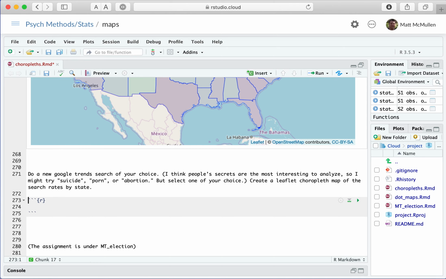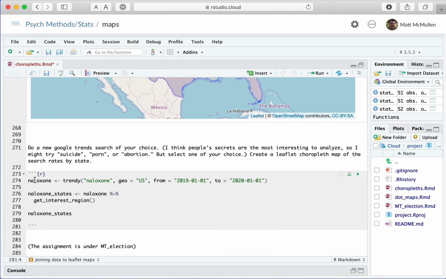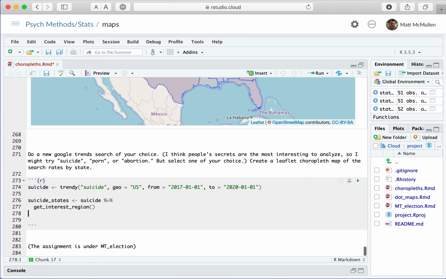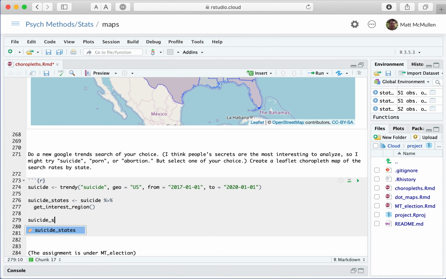And let's see here. So this is just where we did naloxone. So I'm going to call this one suicide, and I'm going to have trendy look for Google searches on suicide. And rather than 2019, let's get a little bit of a broader look. Let's say, what is that, three years, 2017, 18, and 19. And then instead of naloxone states, I'm going to call it suicide states. Sounds gruesome. Suicide, if I can spell correctly here. Suicides, and I'm going to take this suicide, do the get interest by region to put it into suicide states, and then we'll just look at it. Suicide states. Okay.